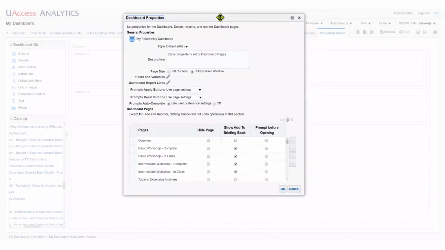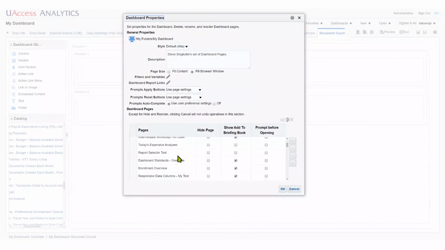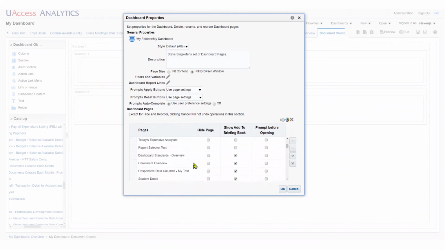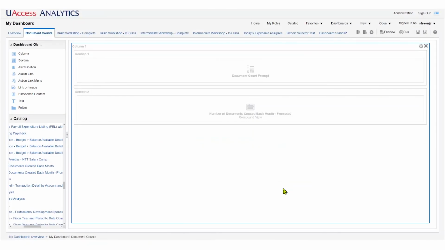On this Dashboard Properties screen, these are all my dashboard pages that I have available to me. And that Document Counts dashboard page, the one I just created, is all the way down at the bottom. I need to move it all the way to the top, so I'm just simply going to select it and use the Move Selected Items to the top of the list button. And that moves it all the way up to the top of the list. And now I'm going to move it down one notch to put it below the overview page. Just like that. All right. So now it's fine. I can click OK.